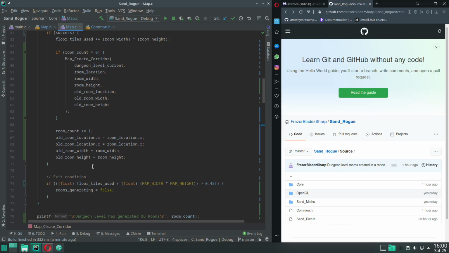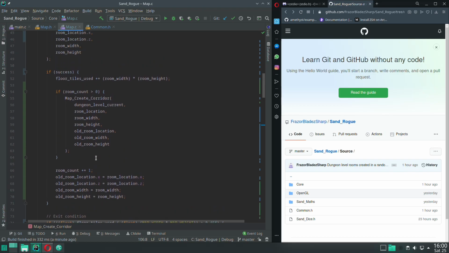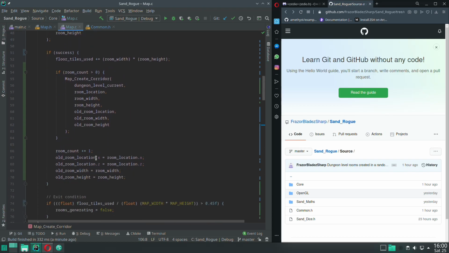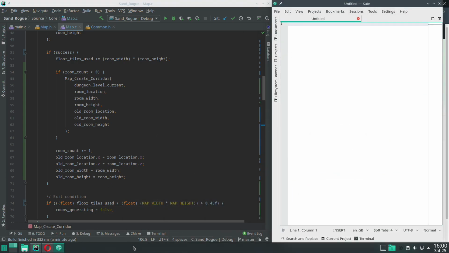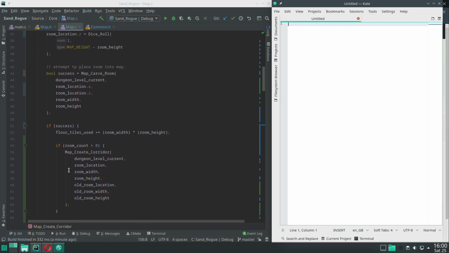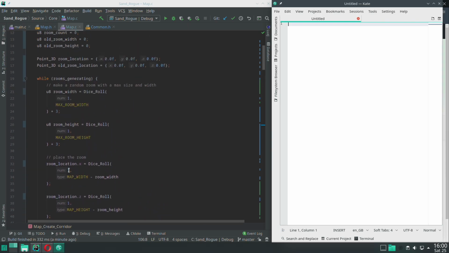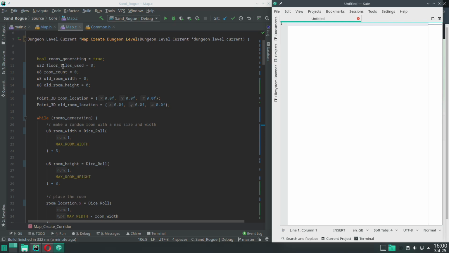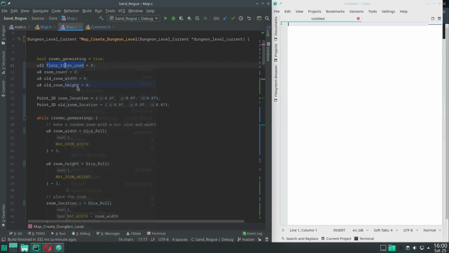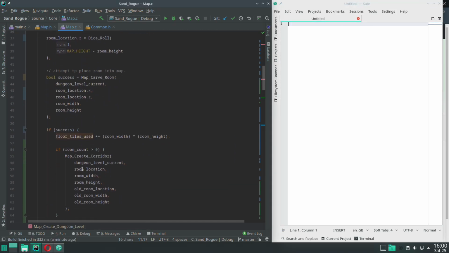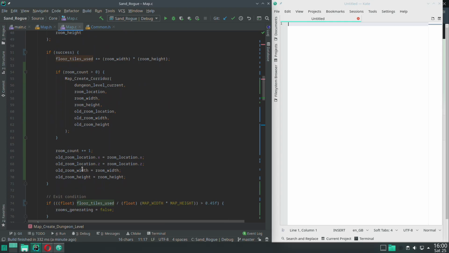Where's our tiles? Hold on a minute. Floor tiles used, where's that gone? Did I wipe it out? Oh god. It's floor tiles used, isn't it? Yeah, that variable there. Floor tiles used has to be increased. It is, it's here.